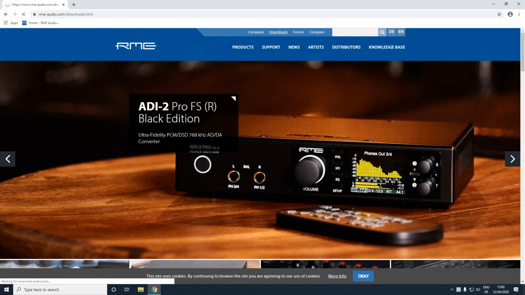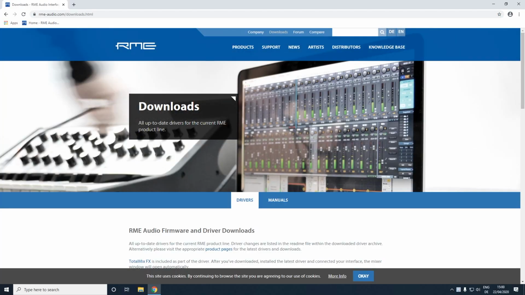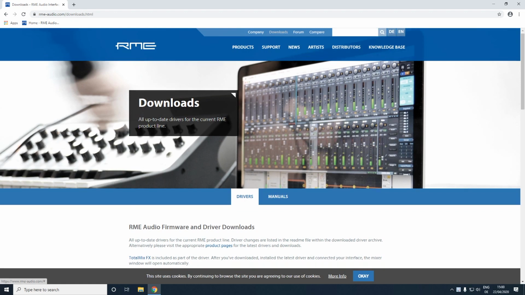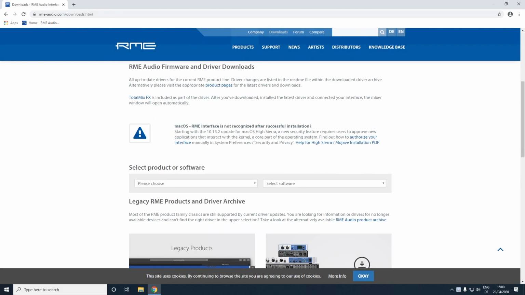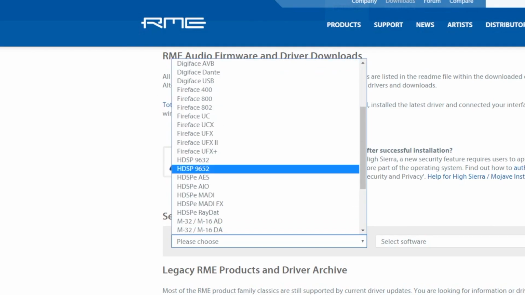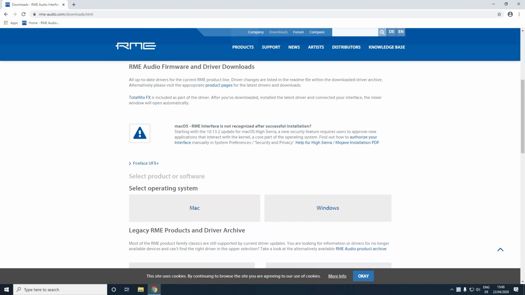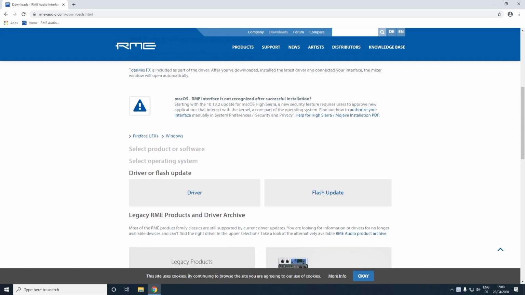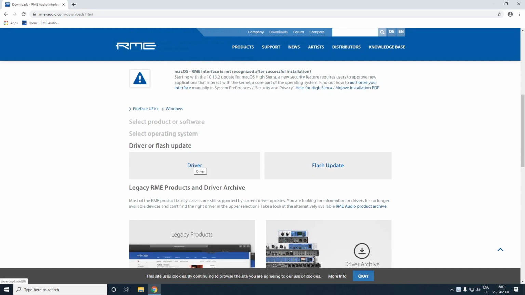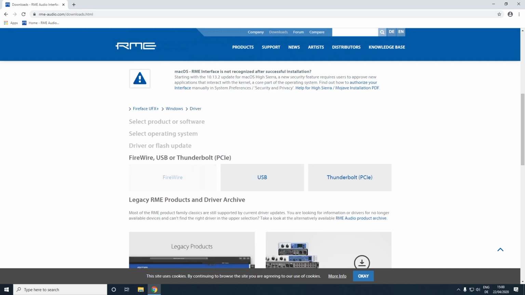rme-audio.com. Then click on Downloads. Now we have to select our appropriate product. In this case, the UFX Plus. Because we are using a PC, we select Windows as the operating system. The UFX Plus is connected to the computer via USB. Therefore, we select the USB driver.